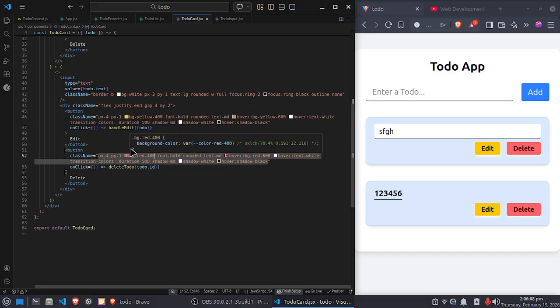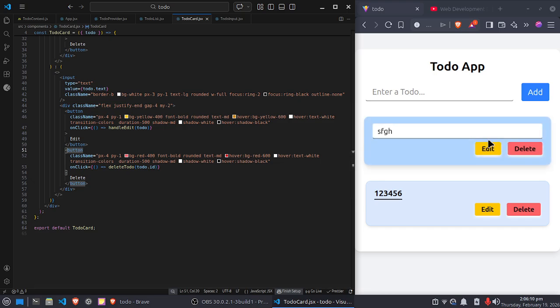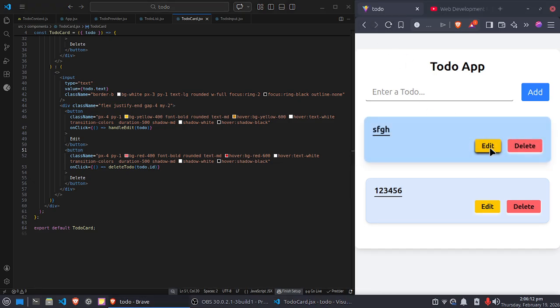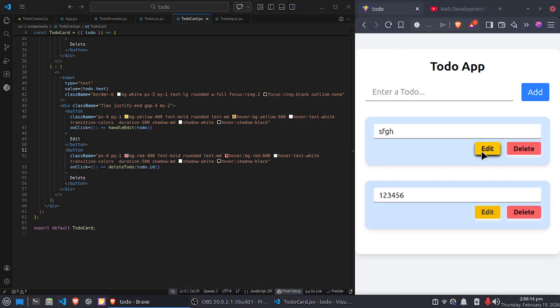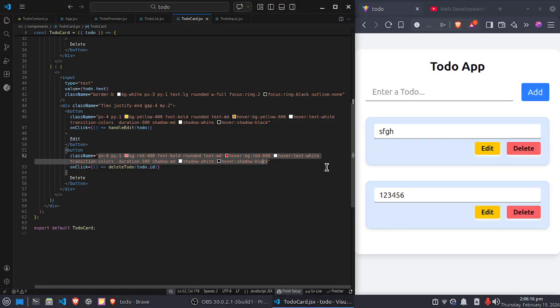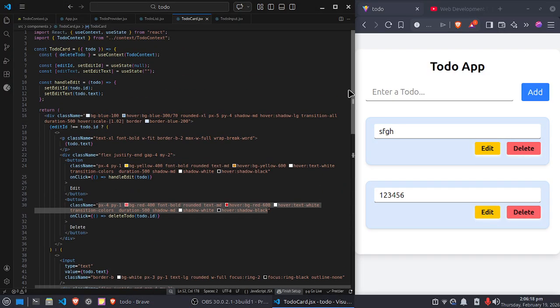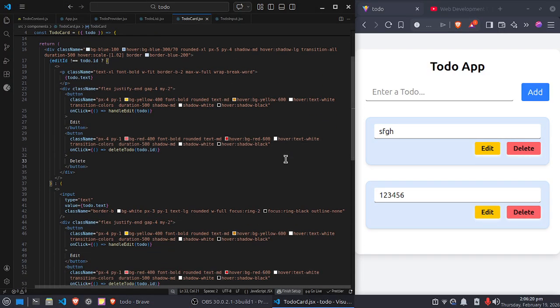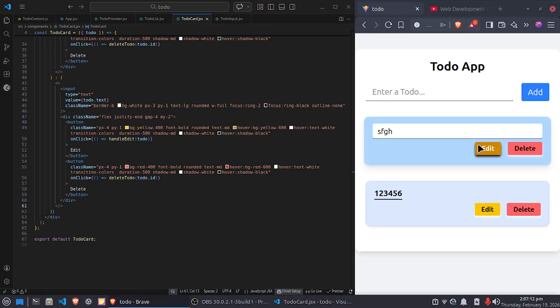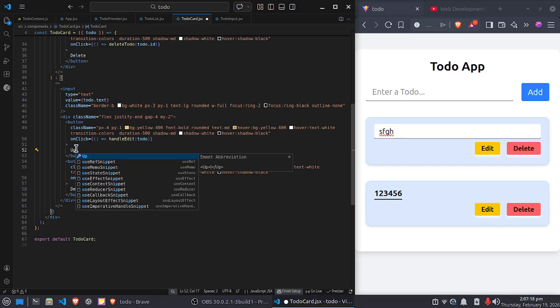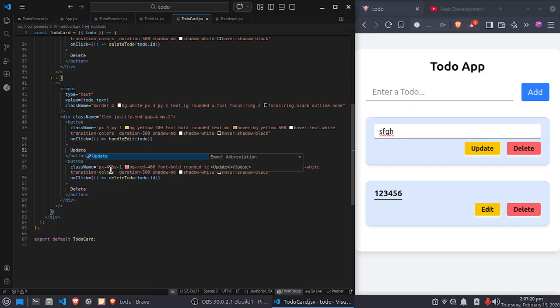So this is a simple input. Whenever I click on this edit button, it takes the text from this. And why take the ID for both the todos? Wait a second. So now I get the input field. So now I have to update this: change the edit button to update, and also change this delete button to cancel.